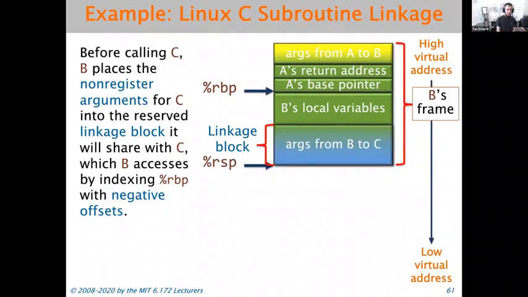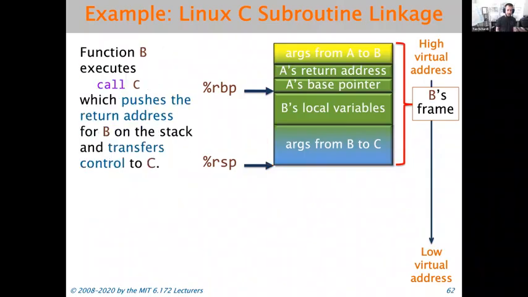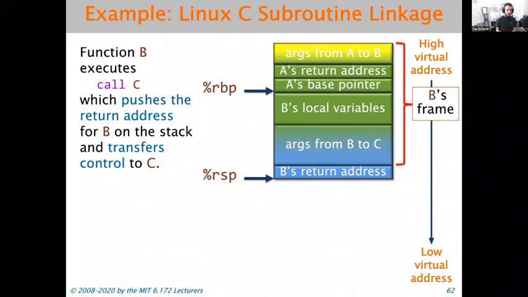So what happens when B actually calls C? Well, the very first thing is that before calling C, the function B is going to place those non-register arguments into this linkage block, which it's going to share with the function C. Then it's going to go ahead and execute this call instruction to call the function C. And that's going to push the return address onto the stack before transferring control to the function C.